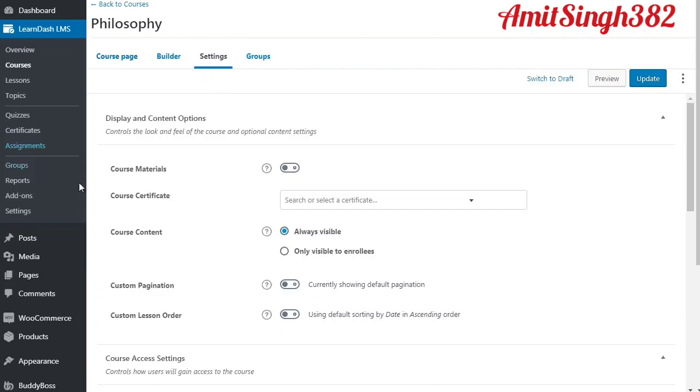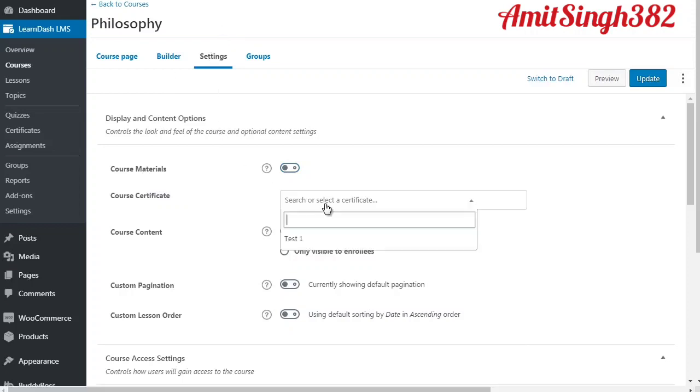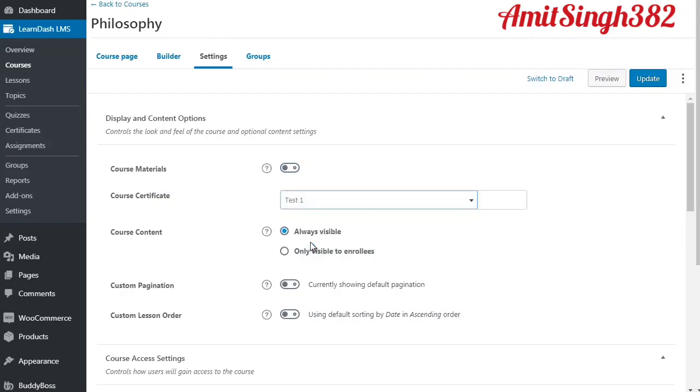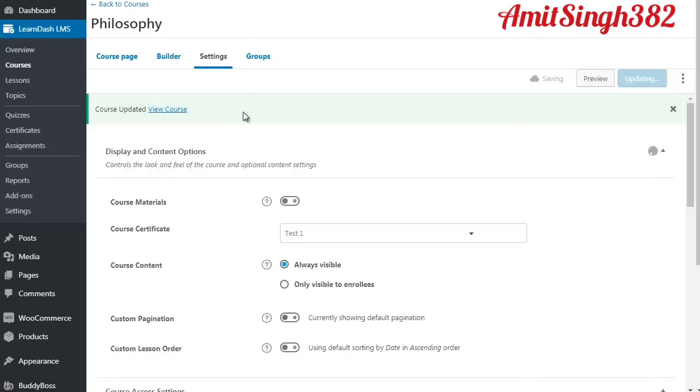Once you have uploaded that image, you need to go back to the courses, go under the settings here, and click the drop down menu. As you can see, it says test 1. Test 1 was the certificate. So I click that, click on update. Now whenever somebody completes that course, they will get the certificate that we created with auto-generated information on that certificate.